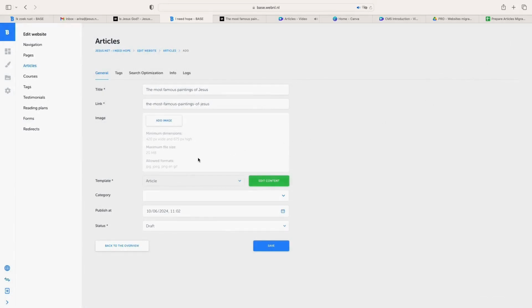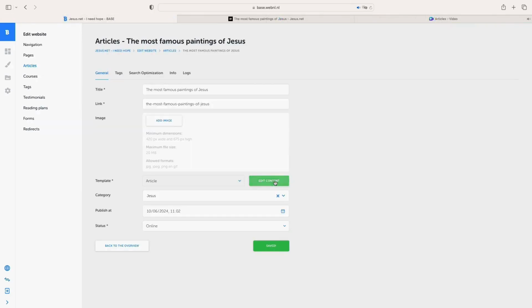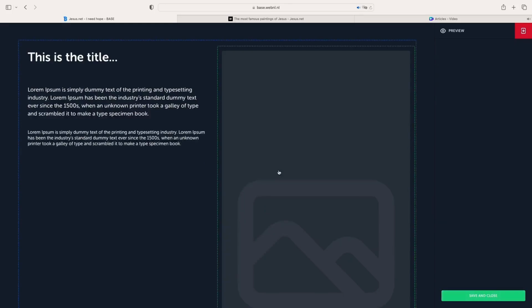Select the category for the article. For categories, see the category video. Make the status of the article online, and lastly, always remember, click Save. Now, you will see the green button appear called Edit Content. Click on this button. Now you are in the editing page for an article.